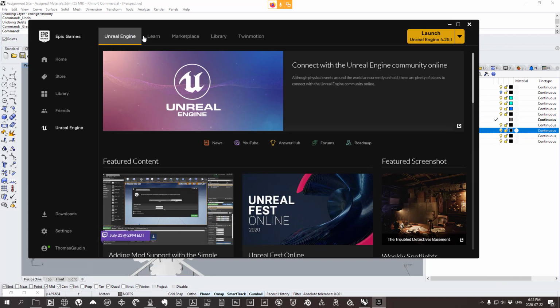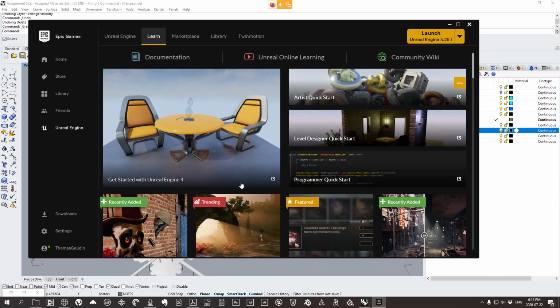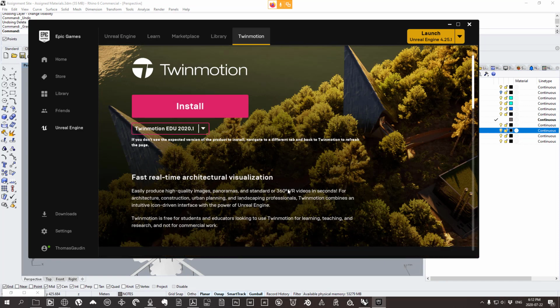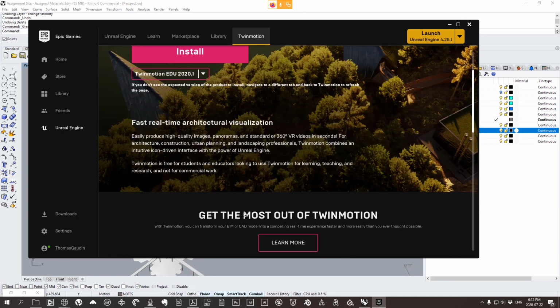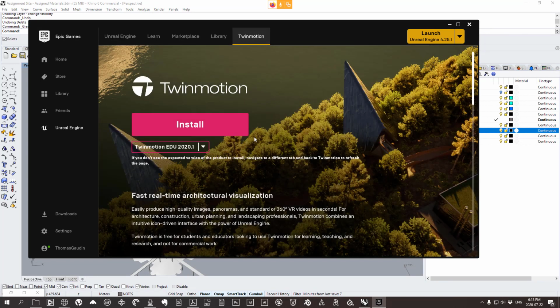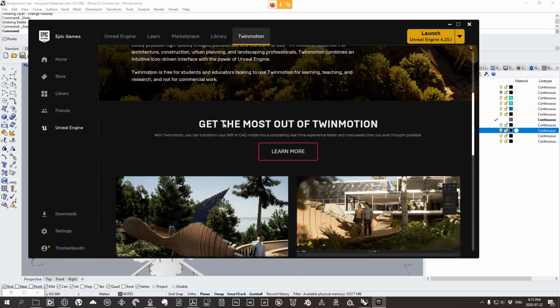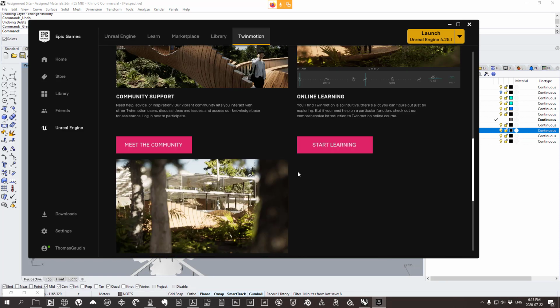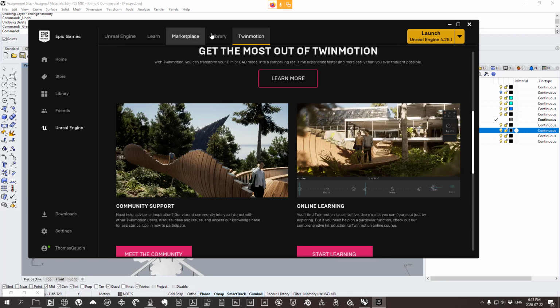So Unreal Engine, there's some great learning tabs. There is Twinmotion, which might seem like, oh, this is really what we want to do because it's kind of fast real-time architectural visualization. The reason why I'm sticking to Unreal Engine proper rather than Twinmotion is that Unreal Engine is free. Twinmotion is free for educators and students, but I want you guys to be able to use this outside of school as well. And Unreal Engine allows you to sort of tweak a lot more things.